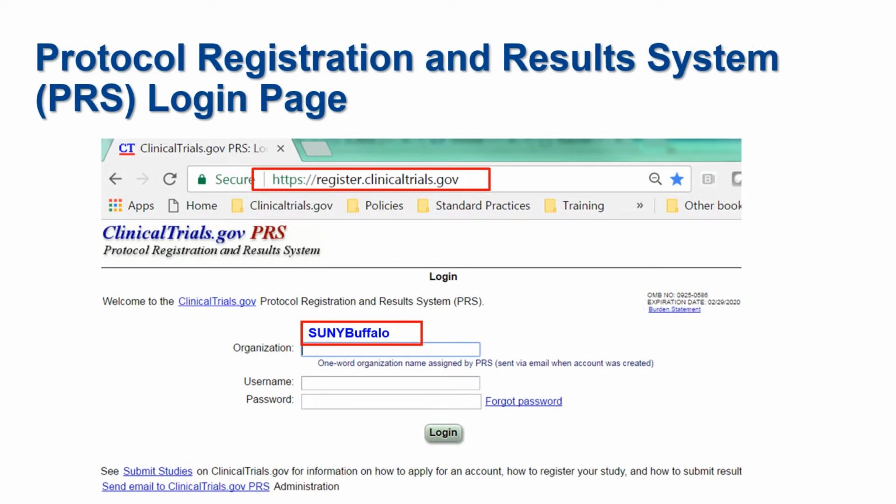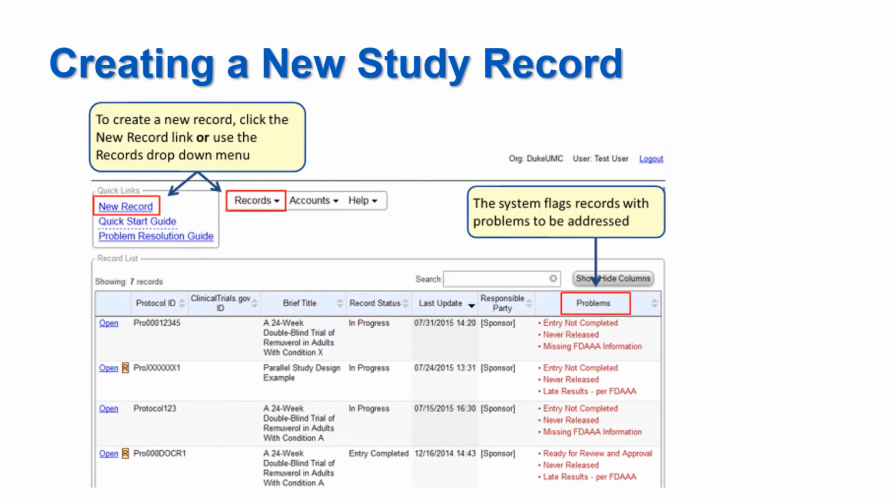Log onto the protocol registration and results system at register.clinicaltrials.gov using your username and password that was provided to you. As mentioned before, UB's organizational account name is SUNY Buffalo. For the purpose of this tutorial, we will be using an interventional study type. To register a study, you must first create a new record.